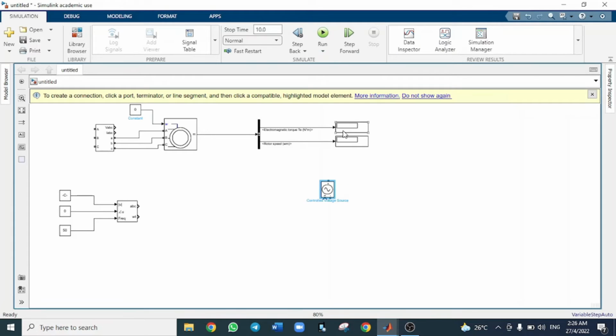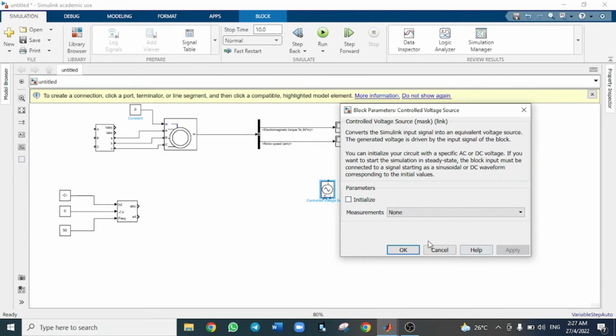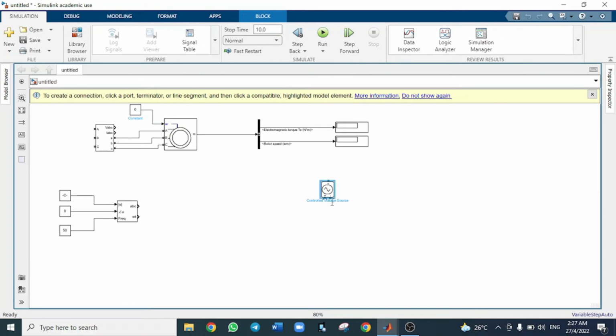Next we have to find a controlled voltage source. Then we have to set the parameters until initialized. Then click apply, then OK. Then we need 3 controlled voltage sources.